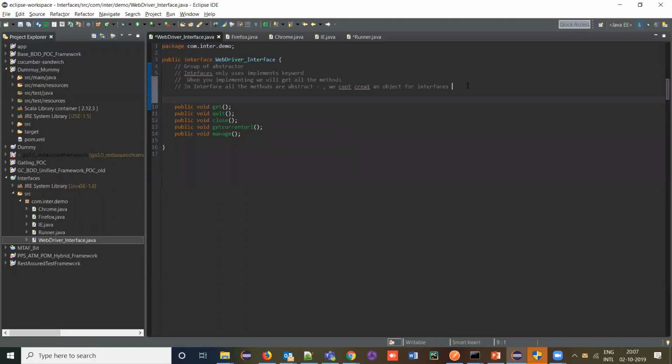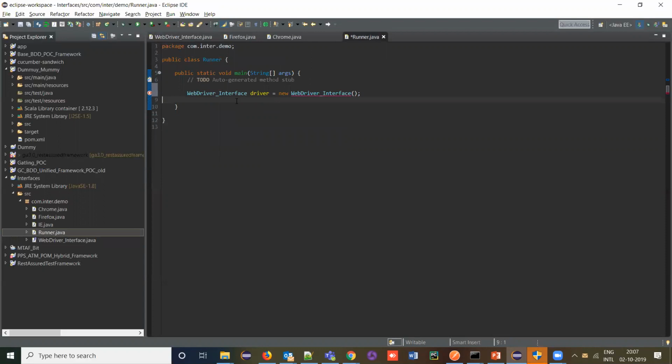So you need to remember another important thing: interfaces will not have constructors. Done? Are you with me? Now, this is one of the important questions that people will ask. Can I create WebDriver driver equal to new WebDriver? So what is the answer you need to tell? We can't create an object for an interface.